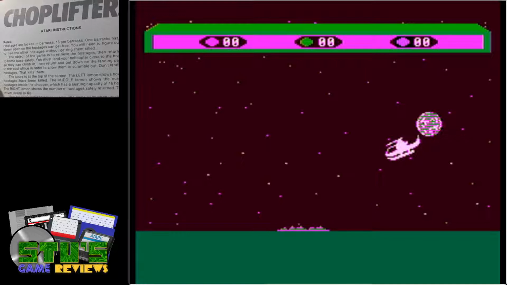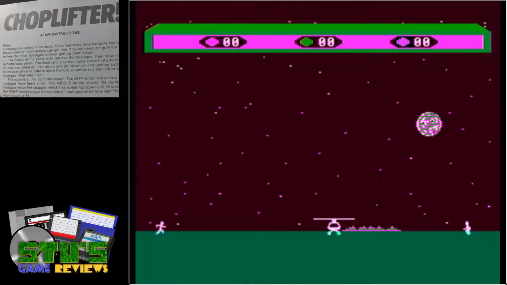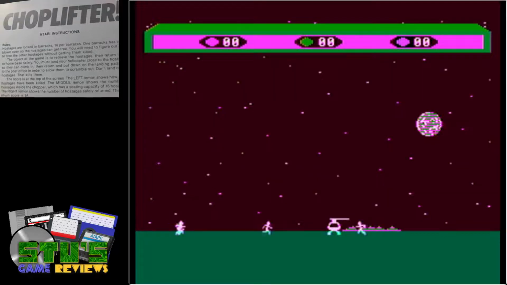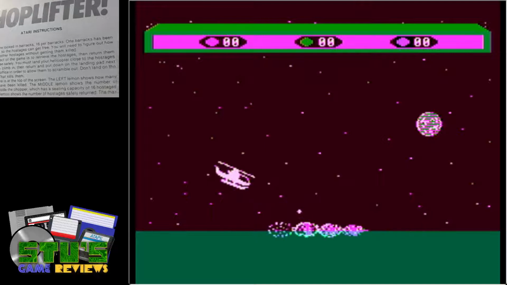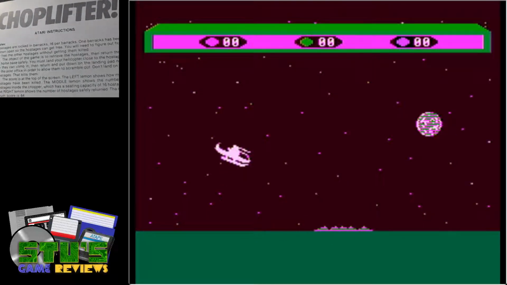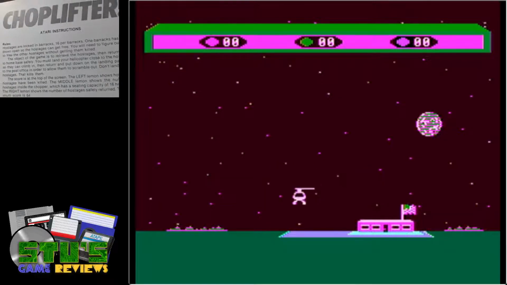One barrack has been blown open so the hostages can get free. You need to figure out how to free the other hostages without getting them killed. The objective is to retrieve the hostages, then return them to the home base safely. You must land your helicopter close to the hostages so they can climb in. They return and put down the landing pad next to the post office, allow them to scramble out. Don't land on the hostages, that kills them.